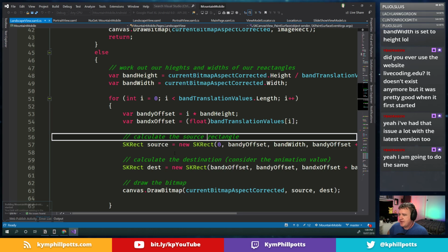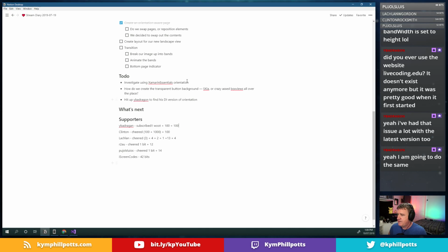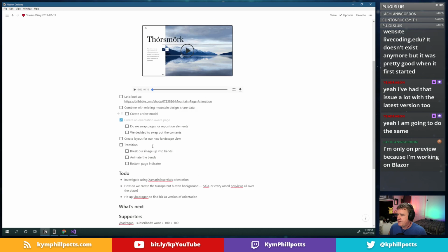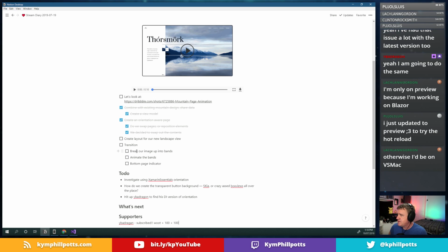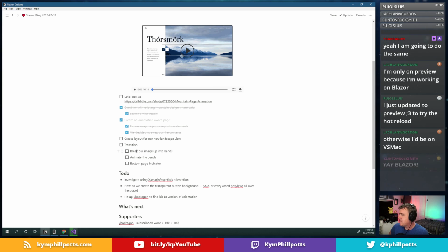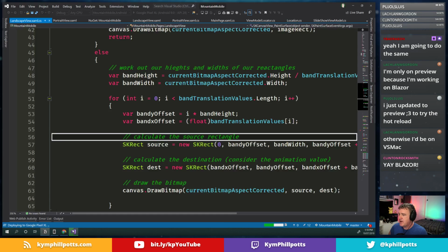Anyway, let's try this. Let's try and get these bars to animate before we finish. And then we've kind of shared our data. We've created a view model. We've updated our pages. Preview 3. Oh, updated preview to try the hot reload. Nice.